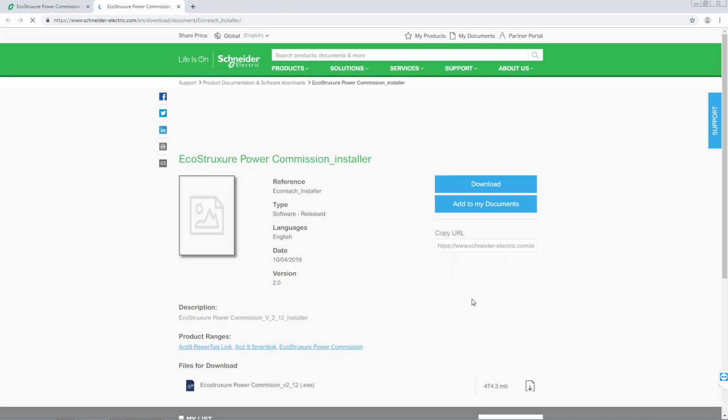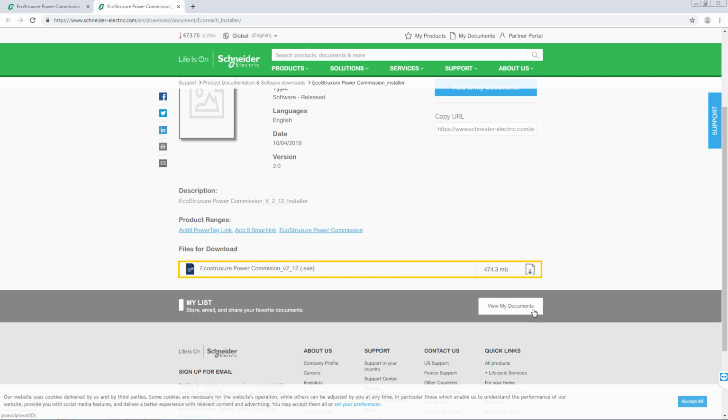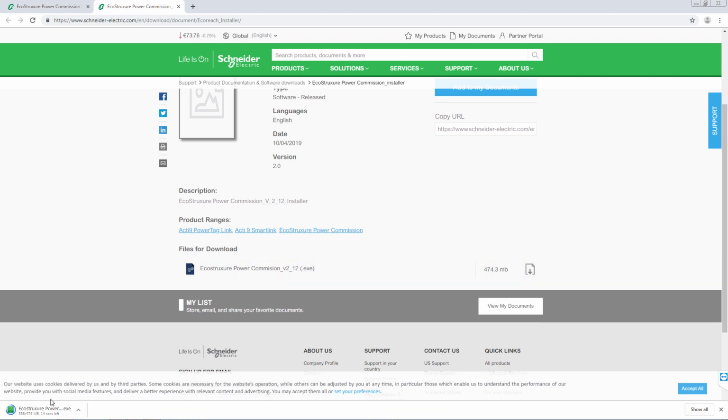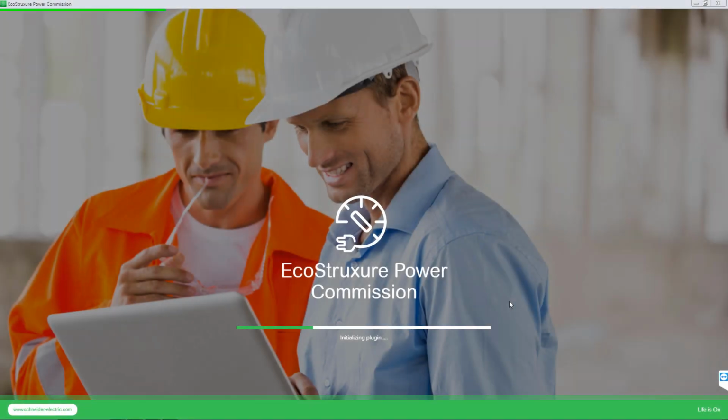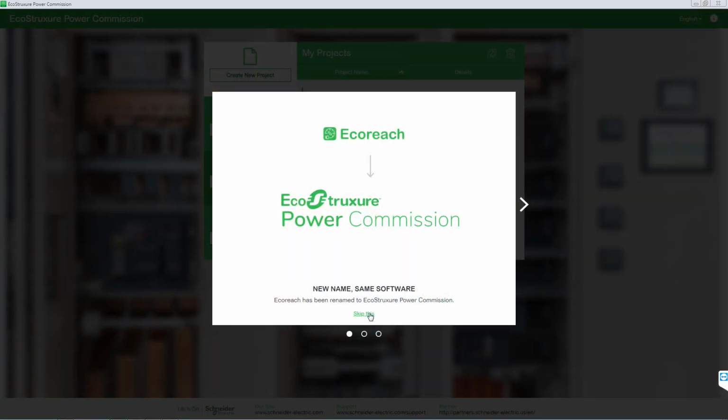Select the executable file available under Files for Download. Once the download is completed, follow the installation steps to install and register to the EcoStruxure Power Commission software. Upon successful login, you are directed to the EcoStruxure Power Commission homepage.